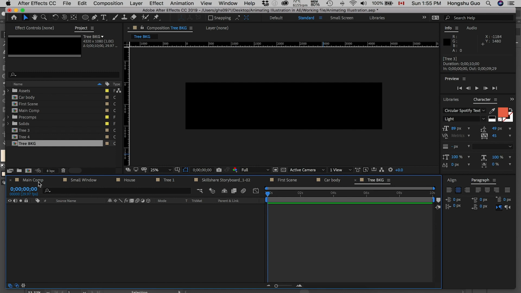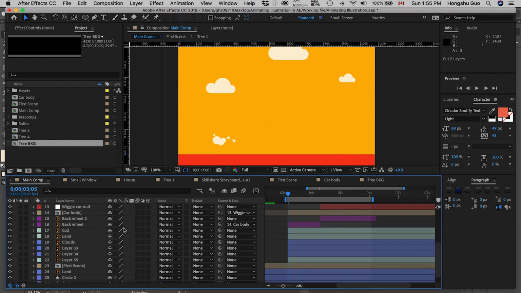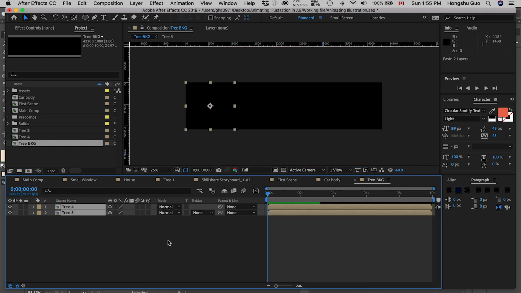So what I want to do is go back to the main comp and then copy these two trees, or cut rather, and paste them into this comp. So they appear around here, so I need to cut the layer in here, option left bracket, and then move it to the front at 0 seconds.